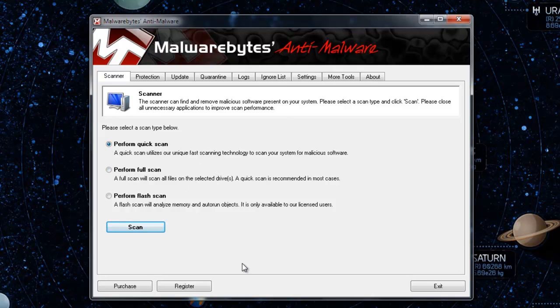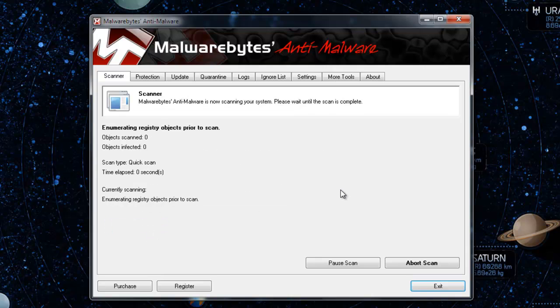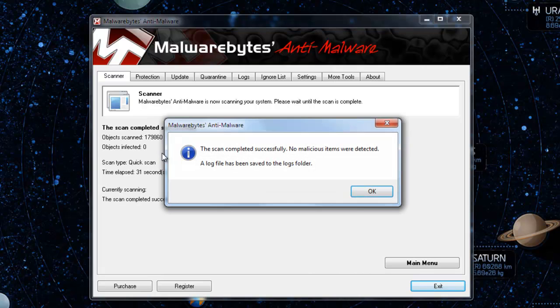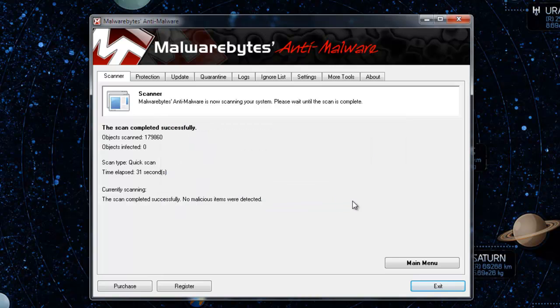Okay, so when you select quick scan, we'll just do that for this test here. You do a quick scan, and the thing that you want to pay attention to here is objects infected. And what you'll see here is, in my case, 0, and hopefully in yours it'll be 0 also. But in the unlikely event that you do have an object infected, don't panic. This software is going to remove that for you, and it's going to clean out your system. So your computer will not be infected once you get done using this software, and that's a really good thing. So here we go, the scan completed, and there's no malicious items that were detected, and they've saved the log file in case I need to look at that. So there we go.